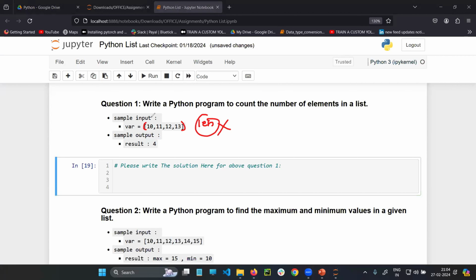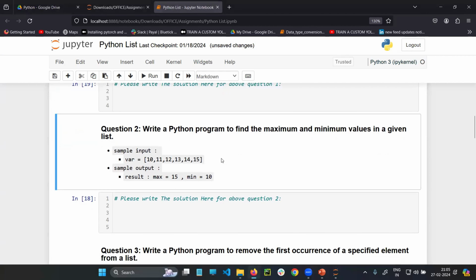Without using the length, find out how many values are there. Total how many values are there? Please find out without using the length function.